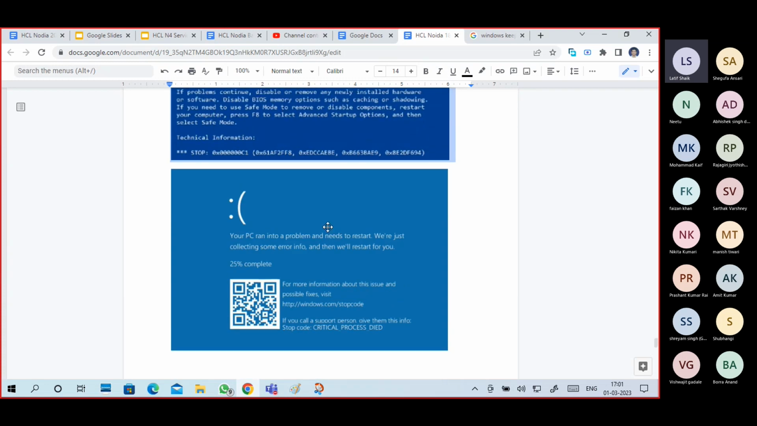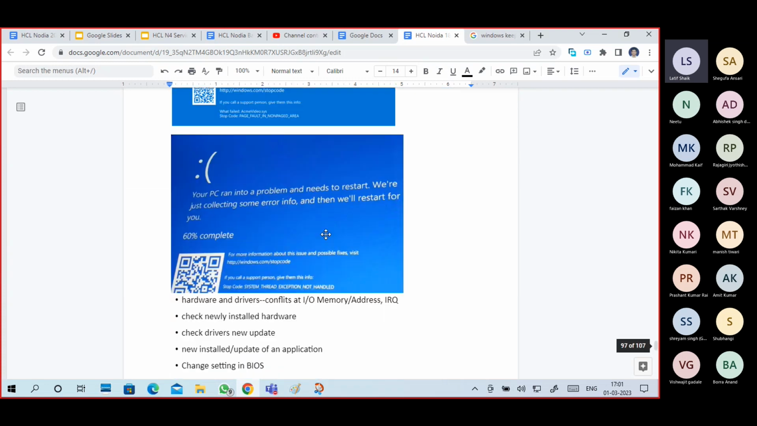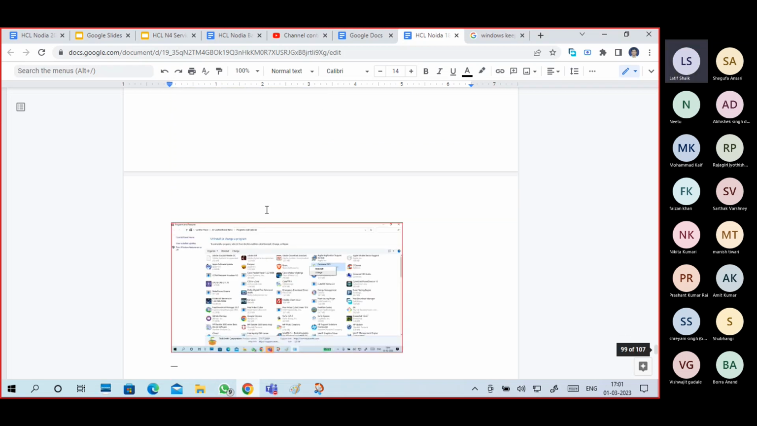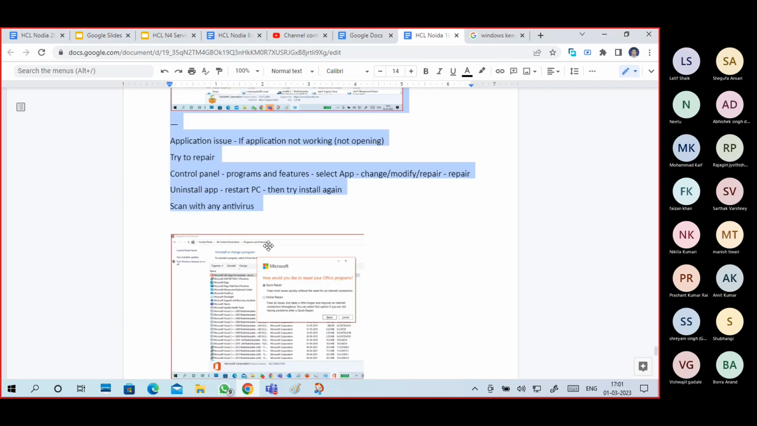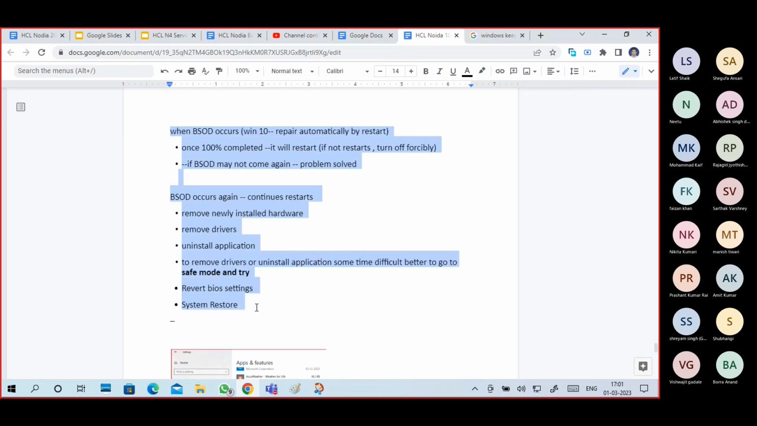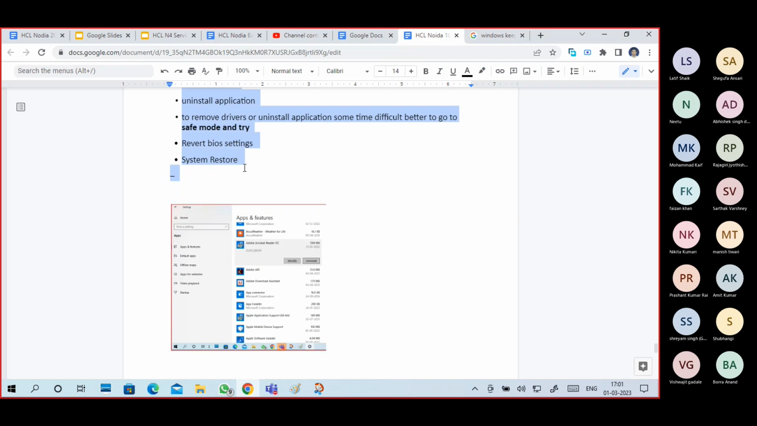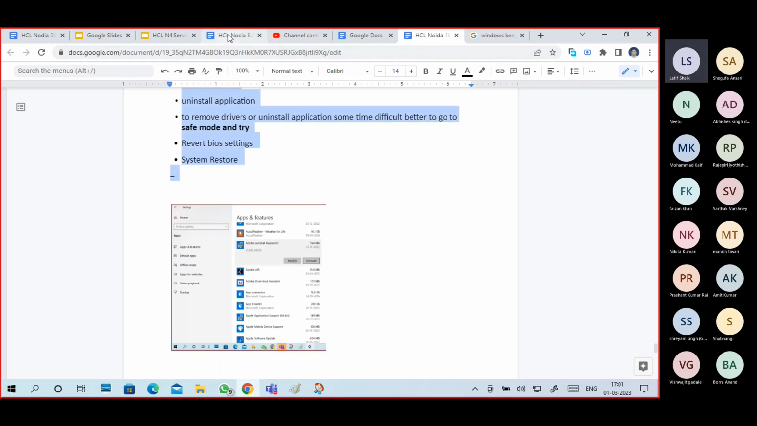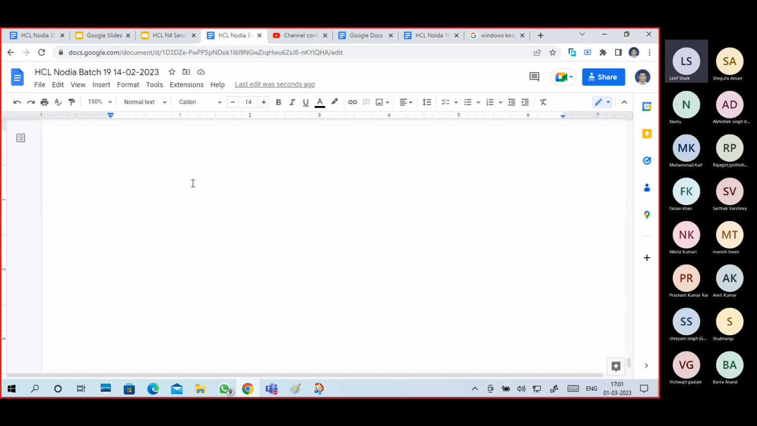Okay, so what is the use of this safe mode or system restoration? It is used for troubleshooting purposes.